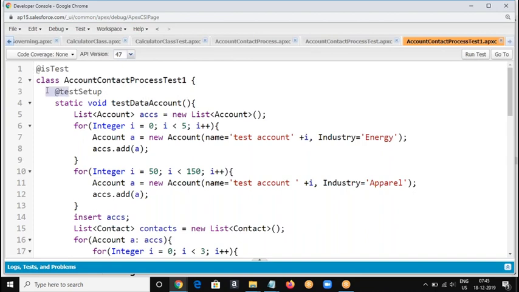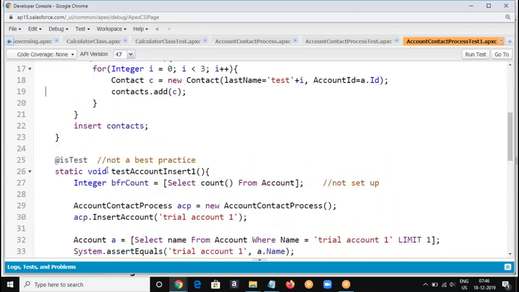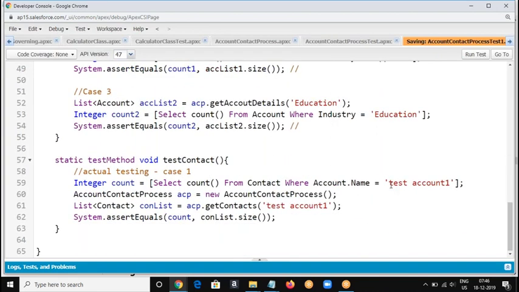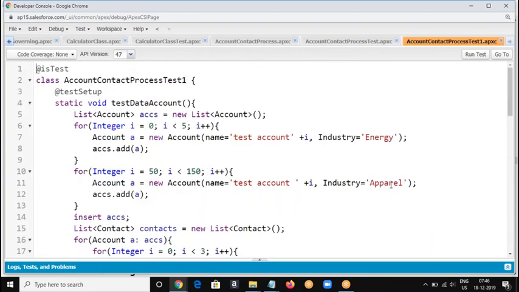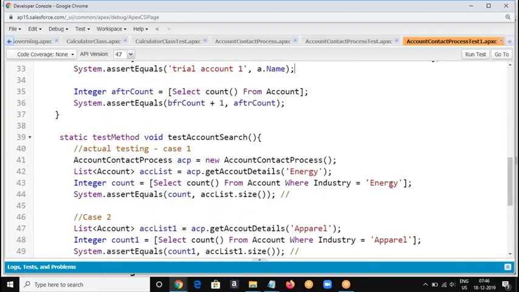Okay. Other than this, the important point here is to prepare the test data in one place, and it will be available to every method in the class. That's what we are trying to do here. You'll follow this? Everyone is good with this?